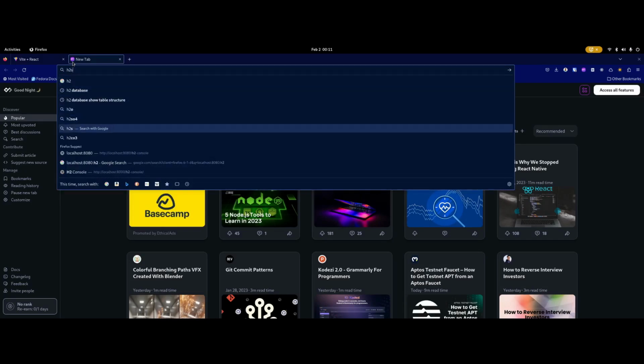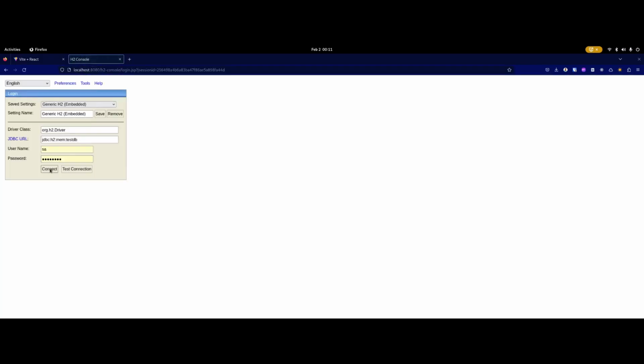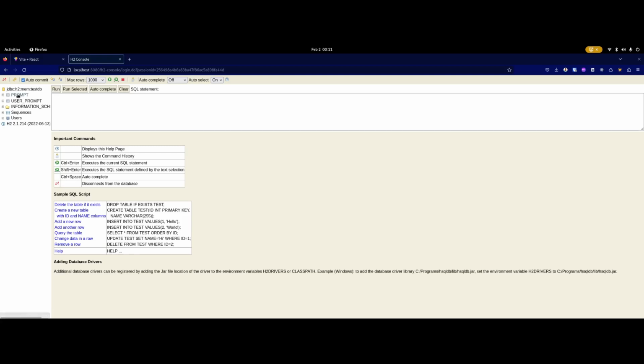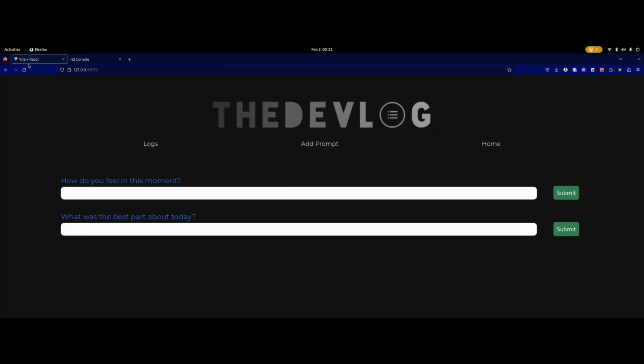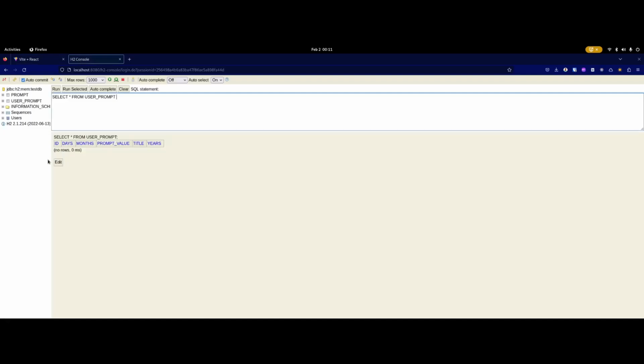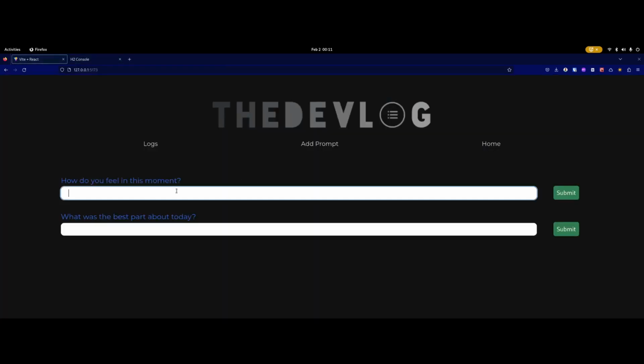H2, connect there. So you can see I have prompts here. These are the prompts. And then the user prompts are the responses. What happened there? User prompts. Oh, because I didn't have any user prompts yet. But what I want to show was that it's persistent. So the prompt is what we put in, and we see those prompts. So now we can put user prompts.